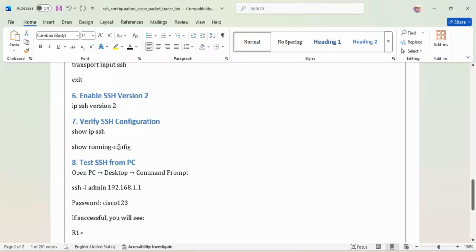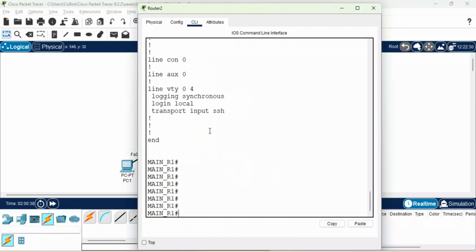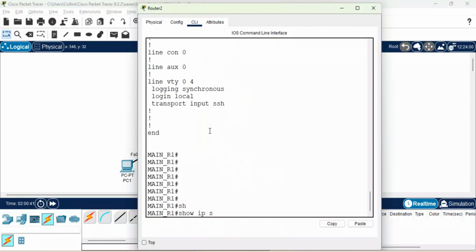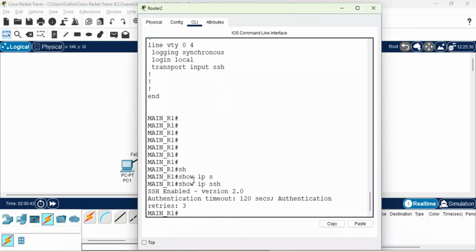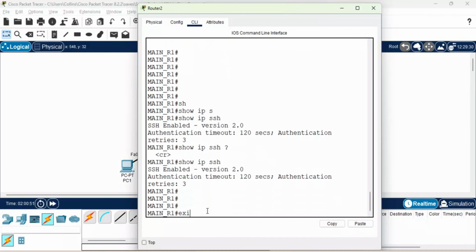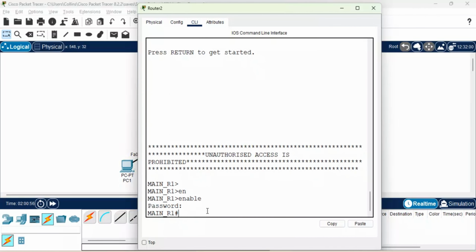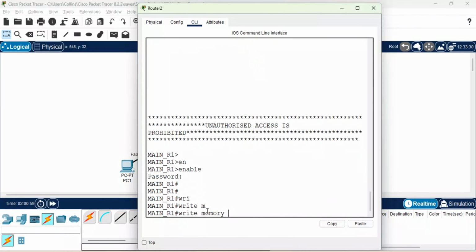So the configuration, I had already shown you what my configs or the candidate files are in that Cisco router. After that, then we test. Show ip ssh. You can see authentication timeout 120, authentication retries this. So that is it. Exit, enable, then my password is Cisco123, then save my configuration.